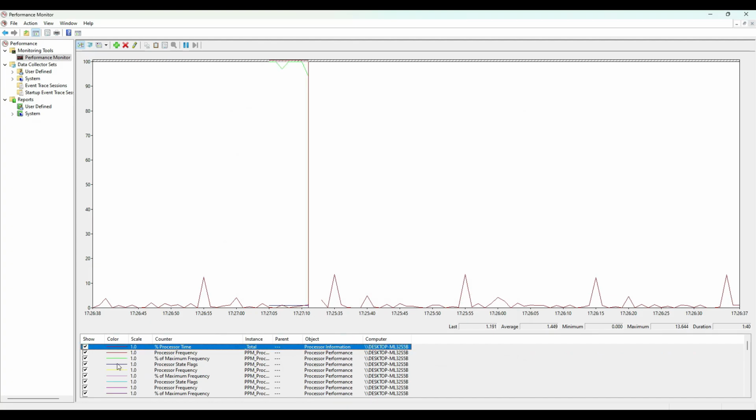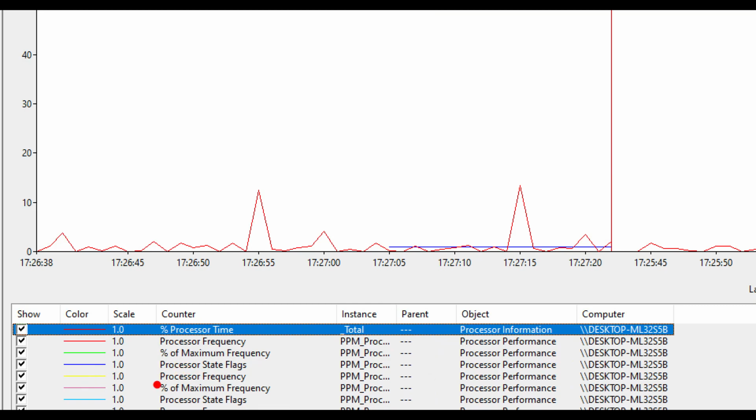So there are different colors over here. Now you can see processor frequency is in a different color, maximum frequency is in a different color. All these details are available here. Processor frequency, maximum frequency, processor state flags, etc. So you can see some different colored lines over here.